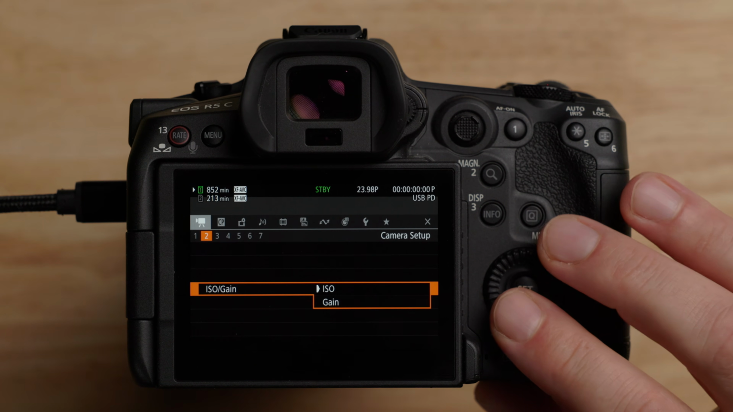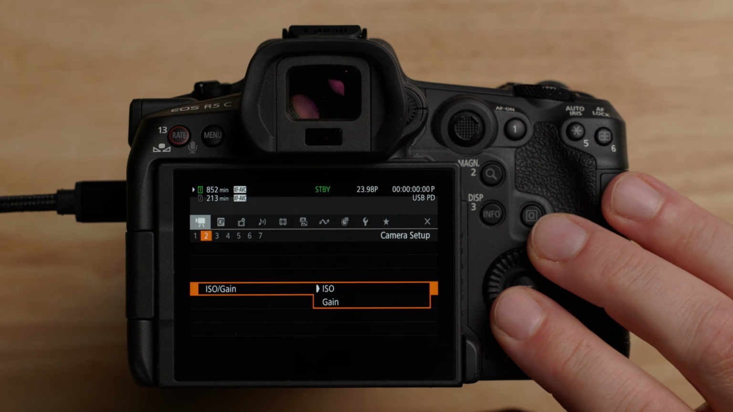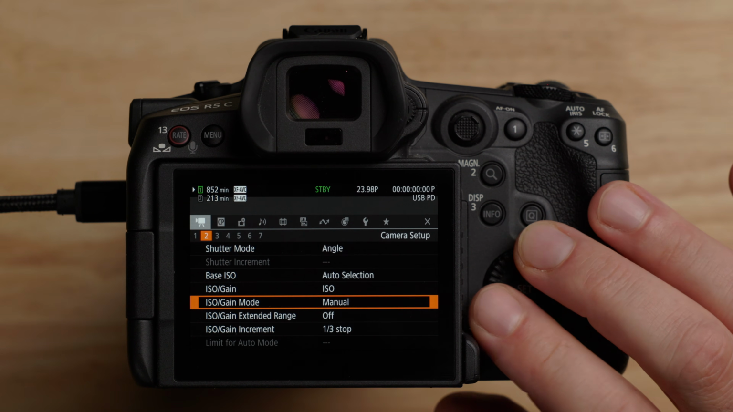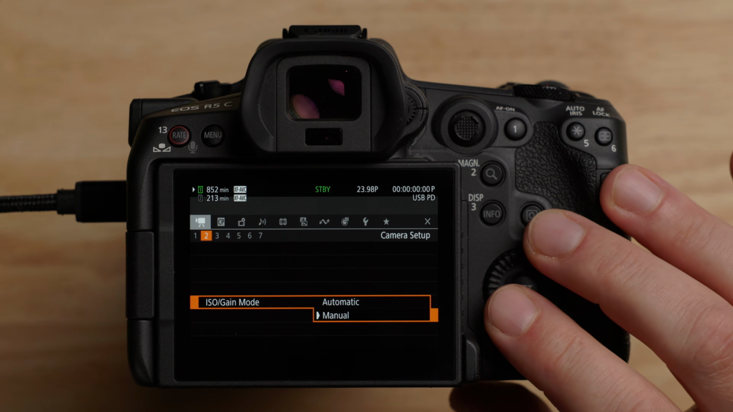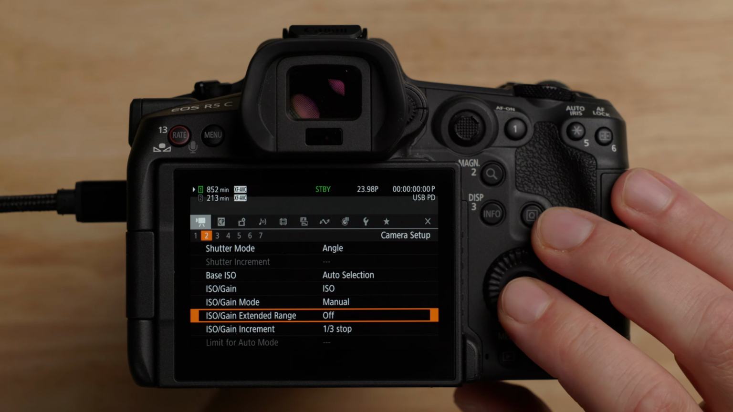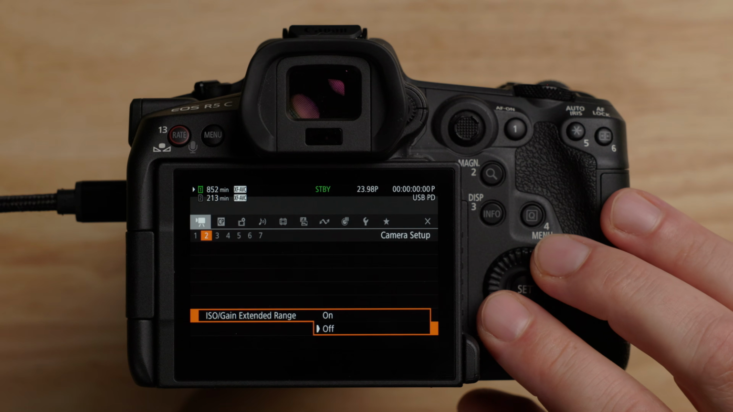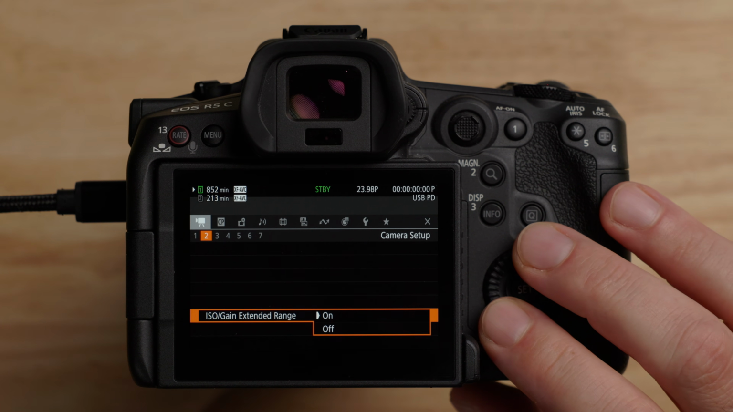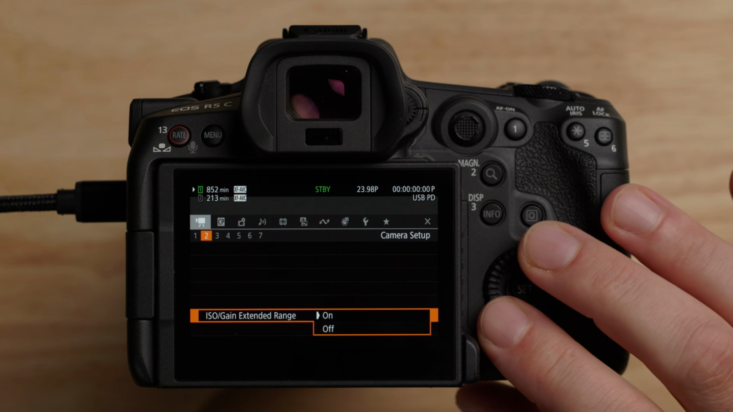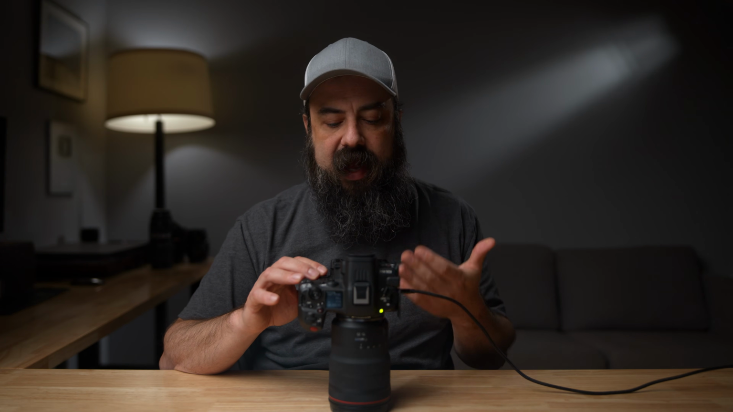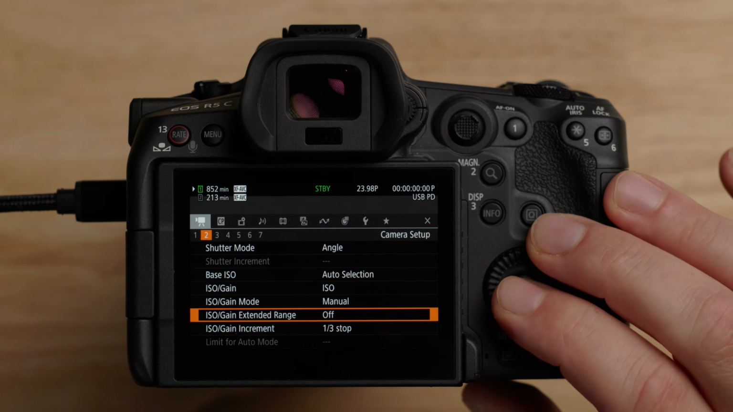For ISO gain, you can either set it to ISO or gain. I think most of us are comfortable with ISO, so leave it at ISO, but if you want gain, it is an option. For the ISO gain mode, you can do automatic or manual, but like I said before, we're going to be shooting with manual exposure. For the ISO gain extended range, there are two different options. If you leave it off, it will go up to 25,600. If you turn it on, the ISO will go up to 102,400. Whatever you want to do, if you're shooting manual anyway, it doesn't matter what you have the setting on. But if you're curious about how to get above 25,600, make sure you turn that on.